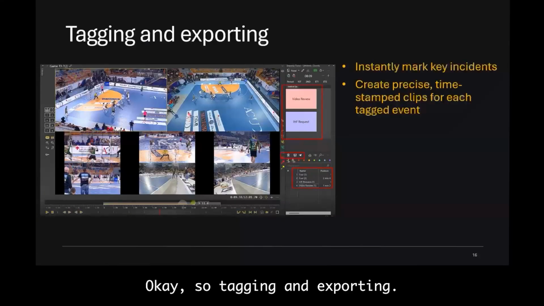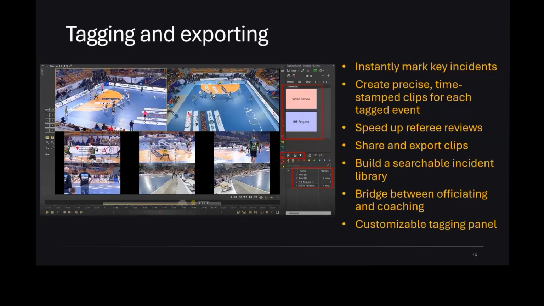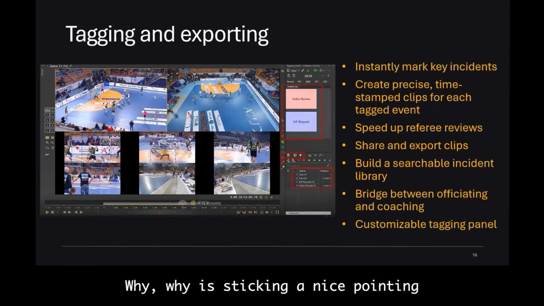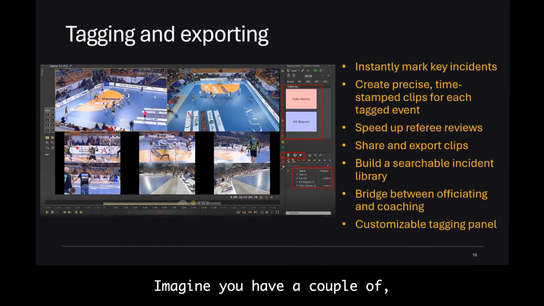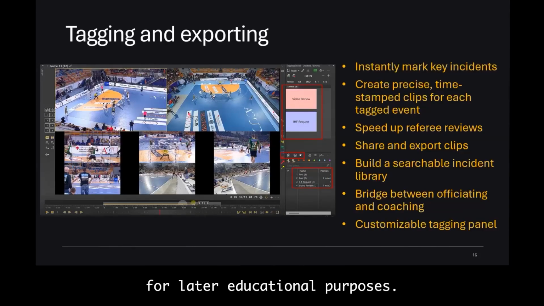Okay, so tagging and exporting. Why is tagging and exporting crucial? Imagine you have a couple of deciding incidents in a match and you want to save them for later educational purposes. So instantly mark incidents that are key to your specific sport. It can be goals, fouls, ball in and out.